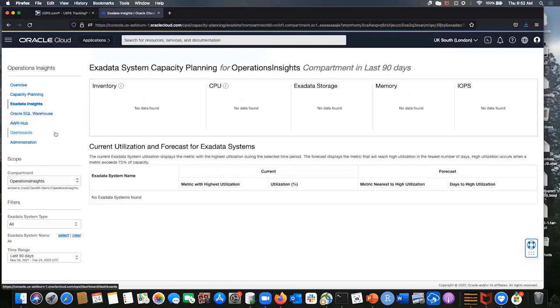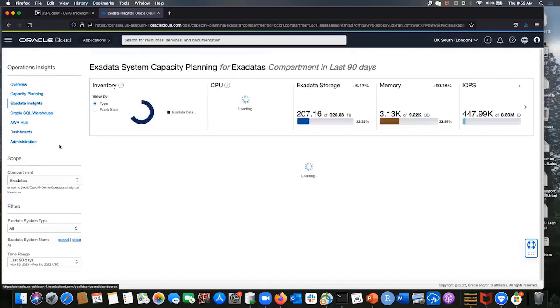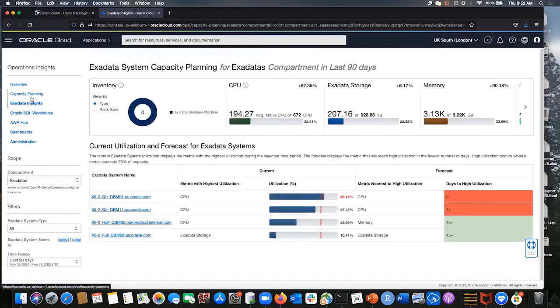So let's just quickly, everybody loves Exadata. So actually, see, here's a case of wrong compartment. This is demo stuff, right? So we have a special demo compartment for Exadata. And this is just the opening screen.